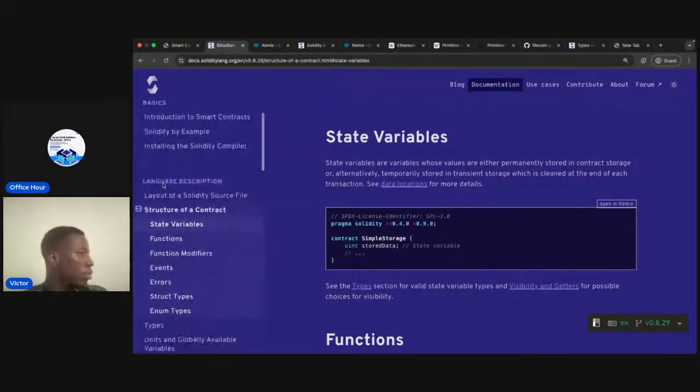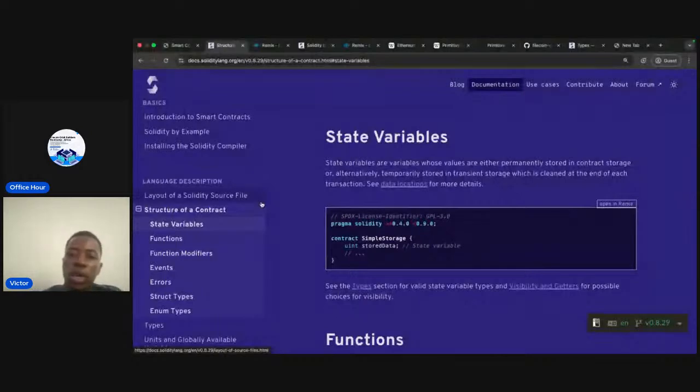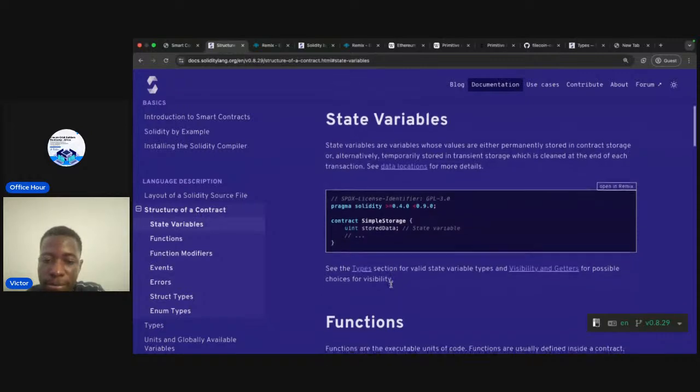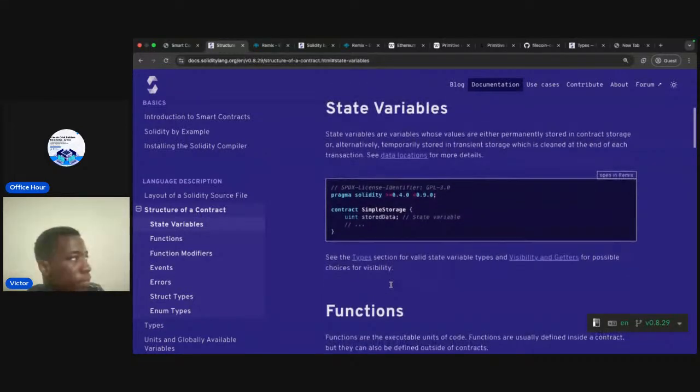For state variables, their values are either permanently stored in contract storage or temporarily stored in transient storage, which is cleared at the end of each transaction. So this is an example. We have a simple storage contract which stores these six variables. We are looking at the storage layout.